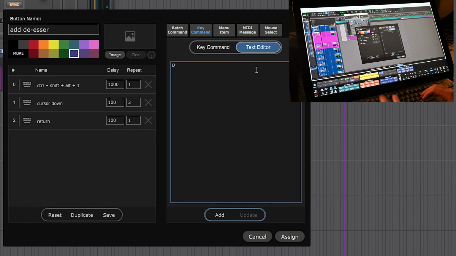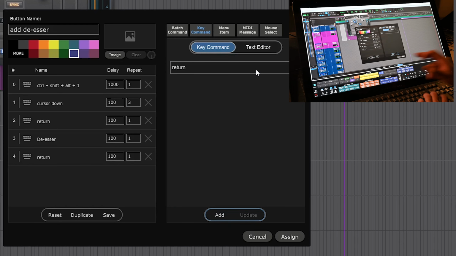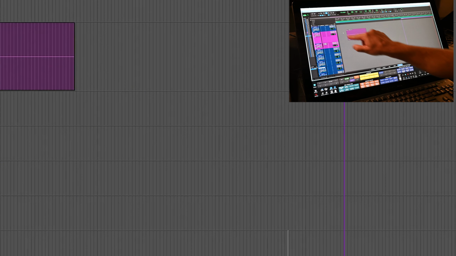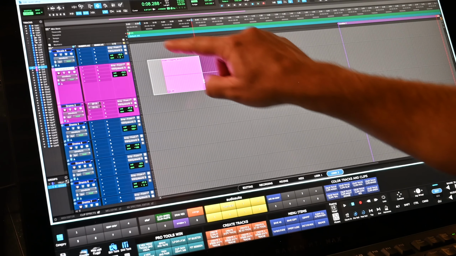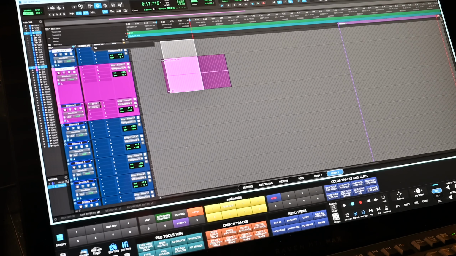Now let's go in our text editor, D-esser, add that in, back to the key command, return, and let's add a little bit of delay here. Let's do 500, 500. So highlight this here, and this will add a de-esser to insert 1.